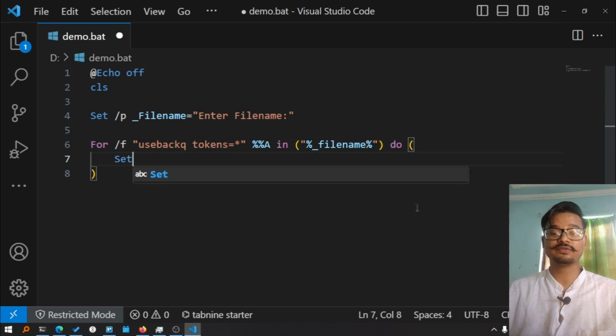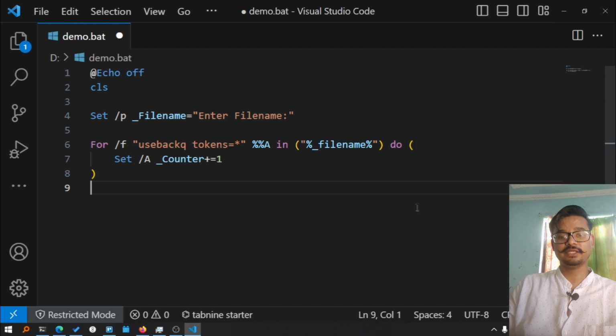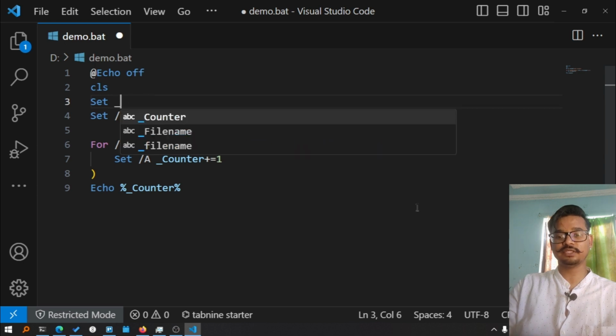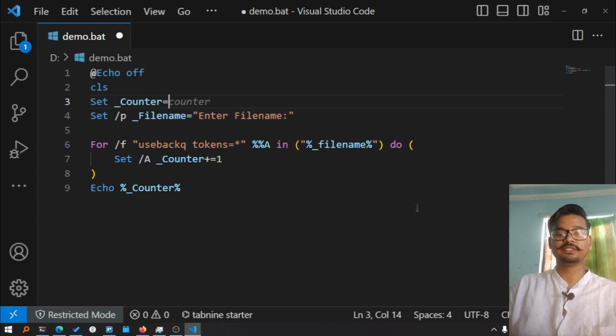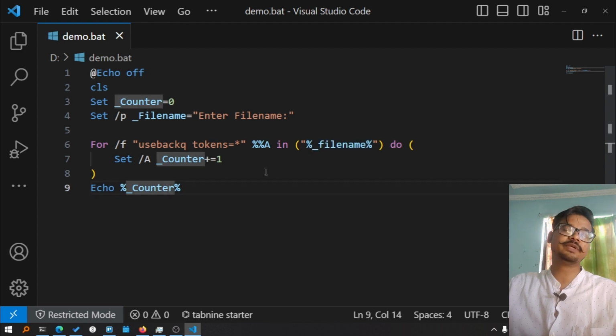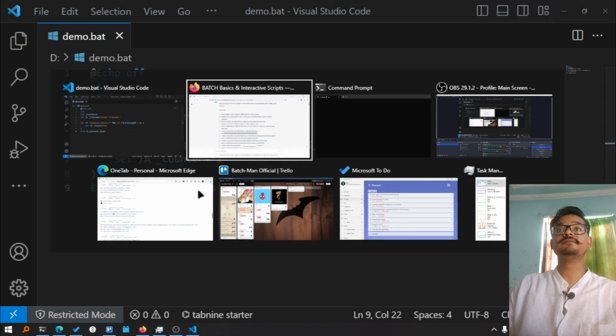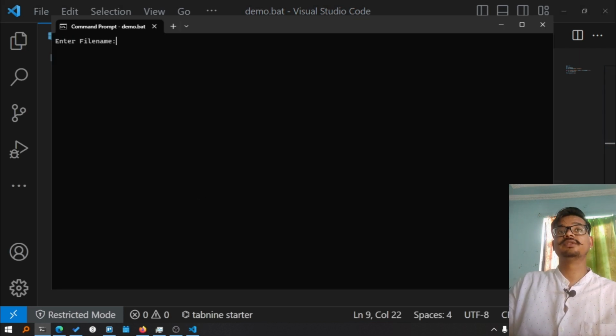So I need to count the lines, so I'll say set /a, I need to increase the counter which I never initiated, plus equal to 1, and in the end we need to echo the value of the counter. Now note that we do not need setlocal enabledelayedexpansion here, because I'm not using percentages inside the for loop. All I'm doing is increasing the counter one by one after reading each line from this file, and in the end we will print the number of lines. So we'll say these lines. Okay, time for the truth. So I know there is a file socobox.bat.